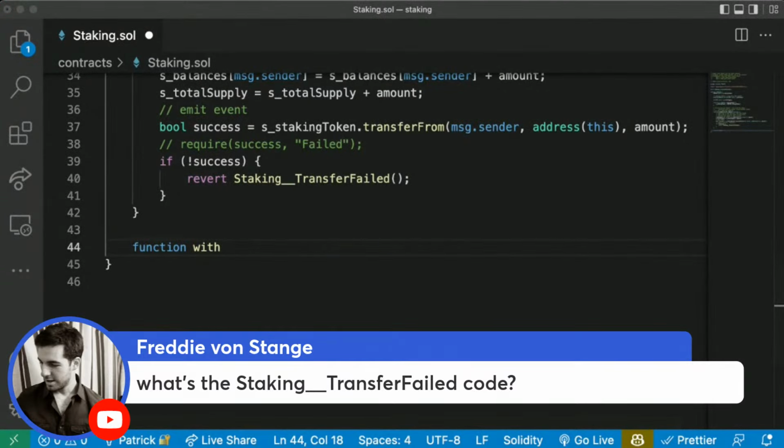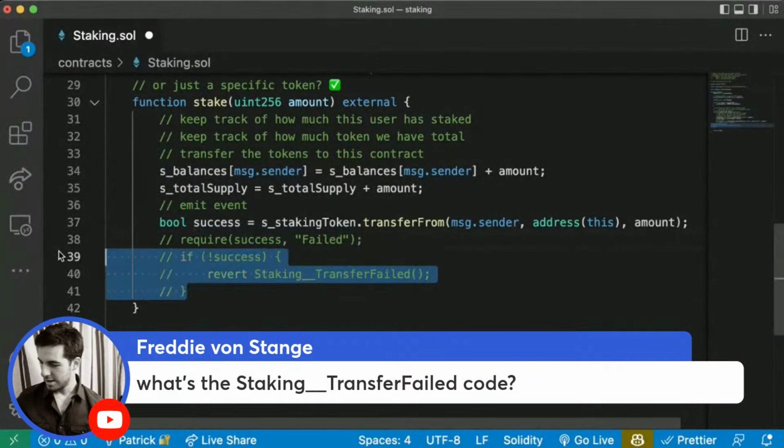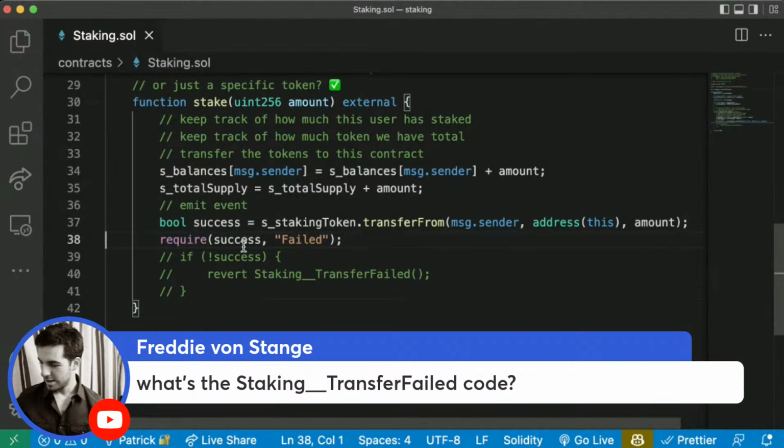Oh, okay. What's the Staking__TransferFailed code? Yes, great question. So in here, you might have seen something like require success, right? So our code looked like this. Basically we'd be saying, hey, require that success is true, otherwise revert the transaction and emit this failed message here.